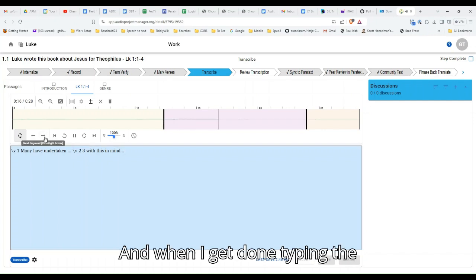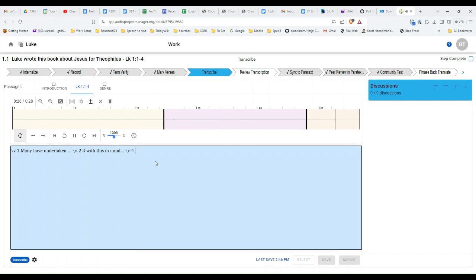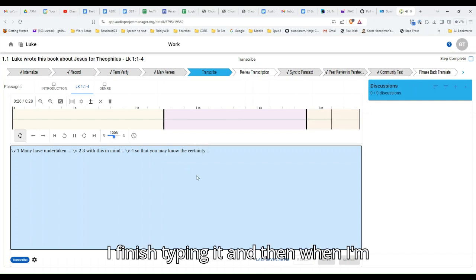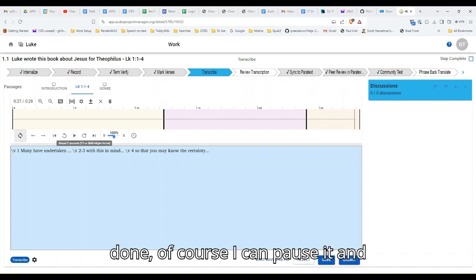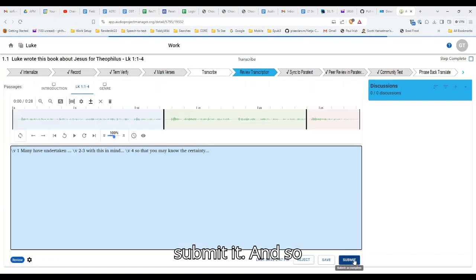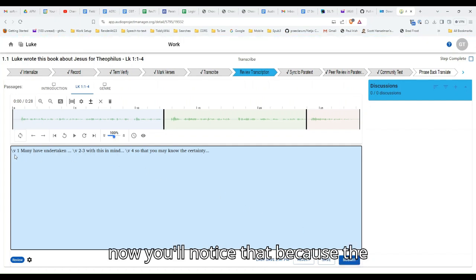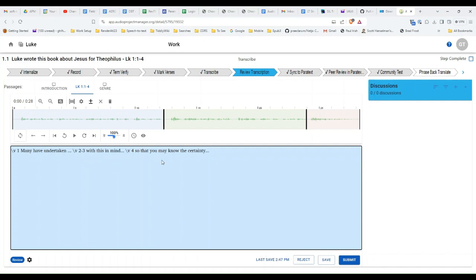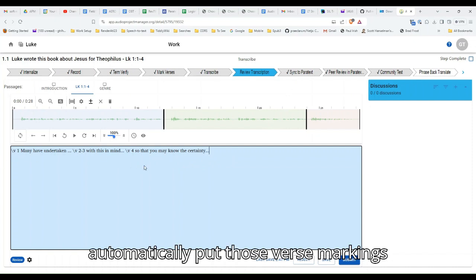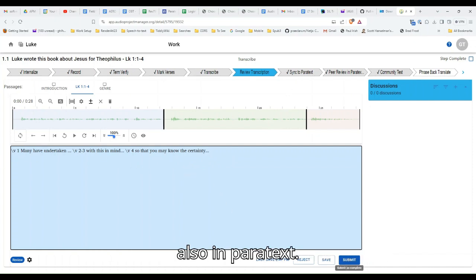And when I get done typing the transcription for that step, I finish typing it. And then when I'm done, of course, I can pause it and submit it. And so now you'll notice that because the transcription has in it all the verse markup, whenever I go to sync it to Paratext, it will automatically put those verse markings also in Paratext.